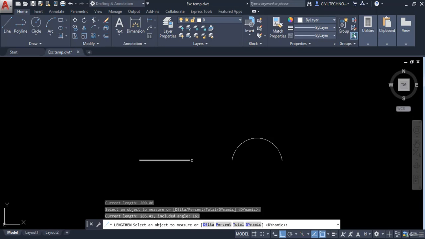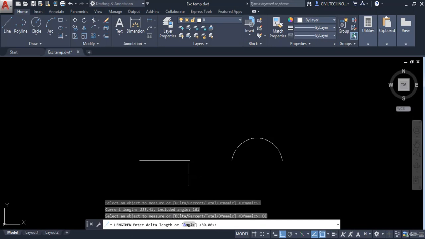Now let me increase the length of this line. In this case I will use the delta option, and in the delta option you can give a specific value. So I will click over here and I want to give a delta length of 30 unit. As the total length of this line is 200 unit, I want to increase 30 unit more, so I will put 30 here and hit enter.